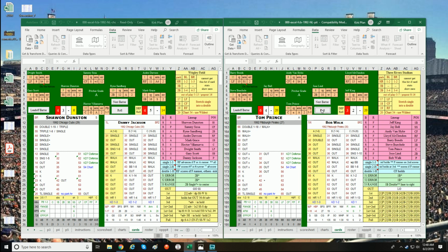So Tom Prince, 6-4 blank. 64 is an out. It's a line out to second. Line out to second. Done. I'm keeping score and I score, so that's why you're not seeing anything going on here. Next batter, Jose Lind.